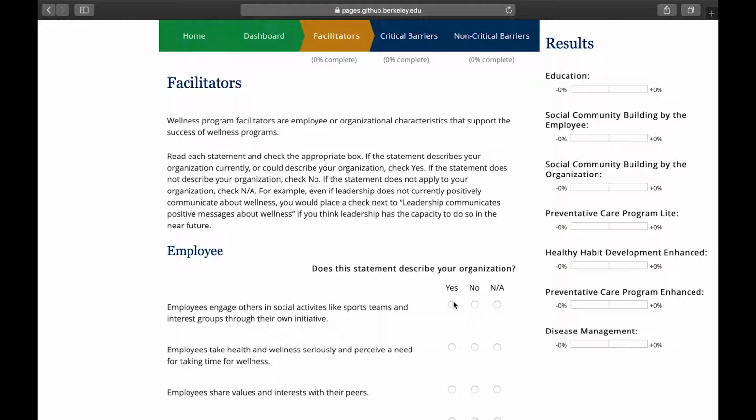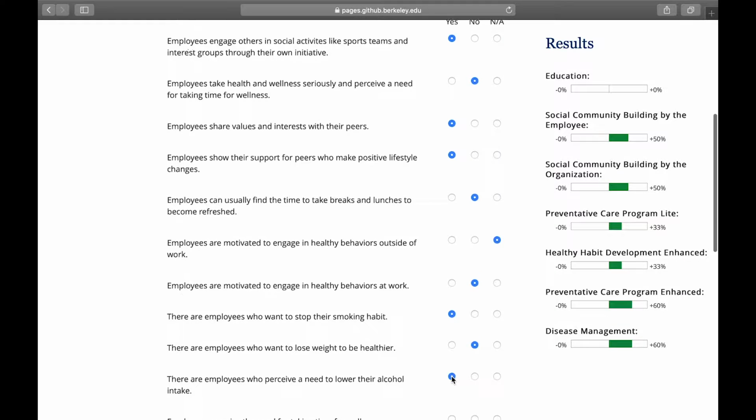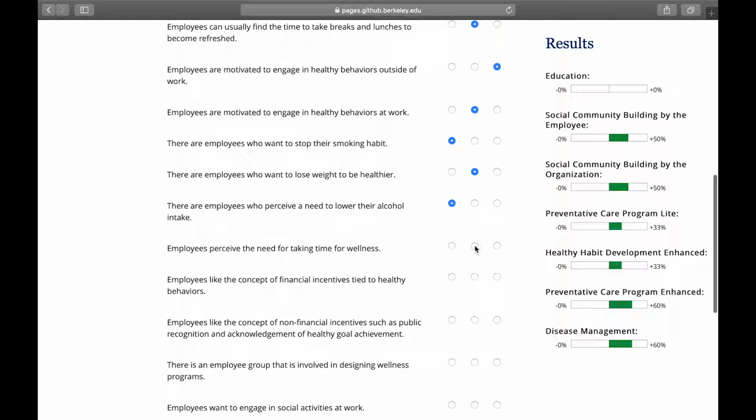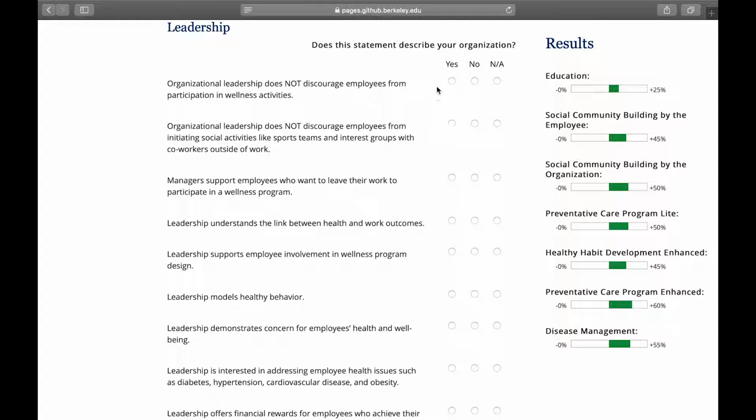Here you start by answering questions about wellness program facilitators, which are characteristics that support the success of wellness programs. Facilitators are further divided into employee, leadership, and organization categories. For example, a facilitator at the employee level is that employees perceive the need for taking time for wellness. A facilitator at the leadership level is that the organization's leadership encourages employees to participate in wellness activities.